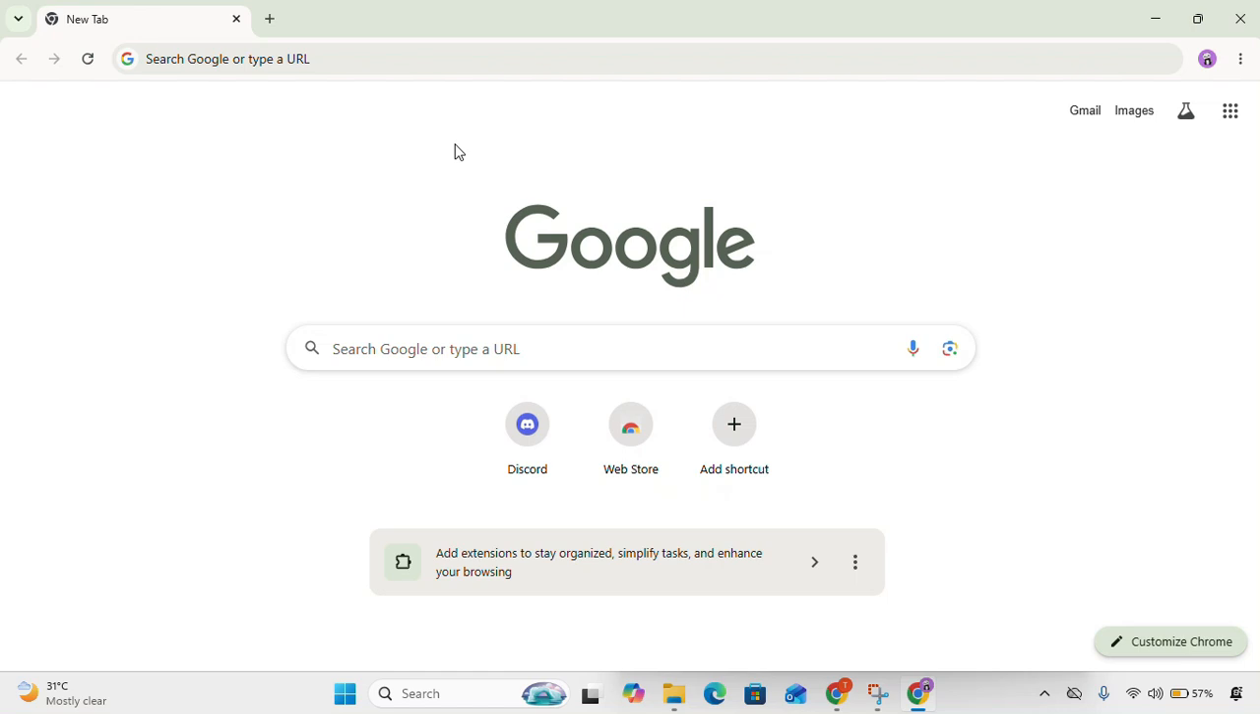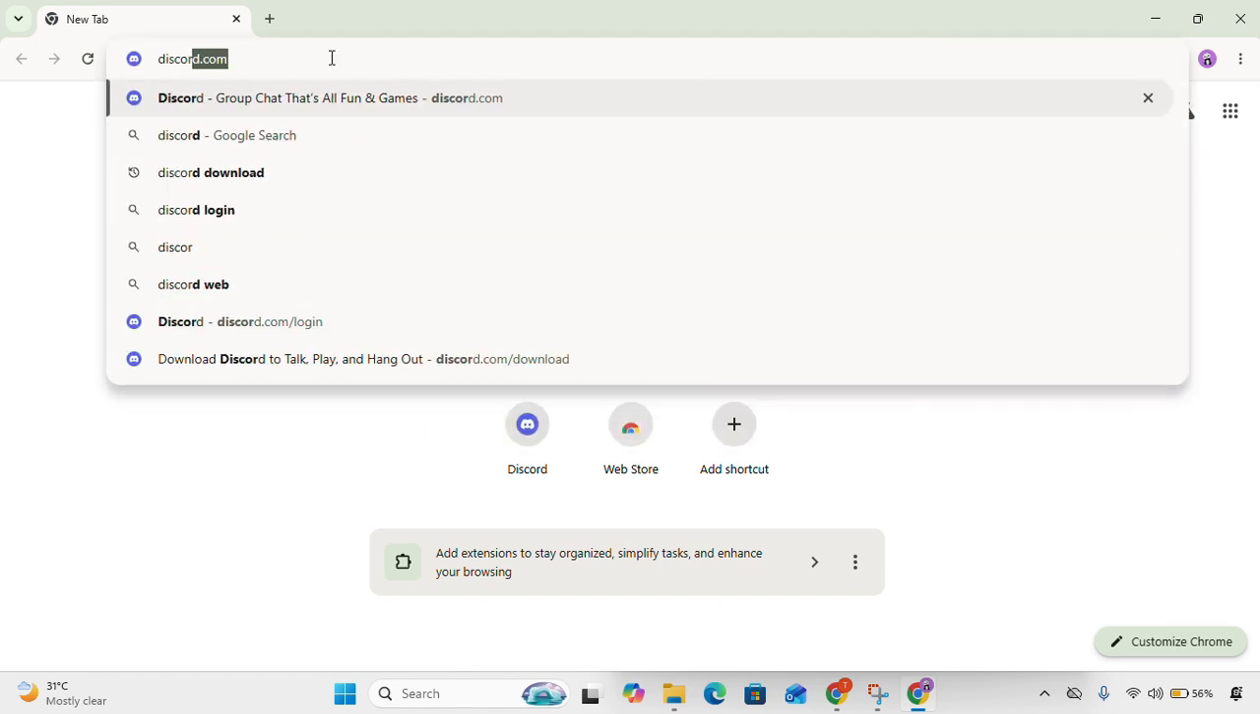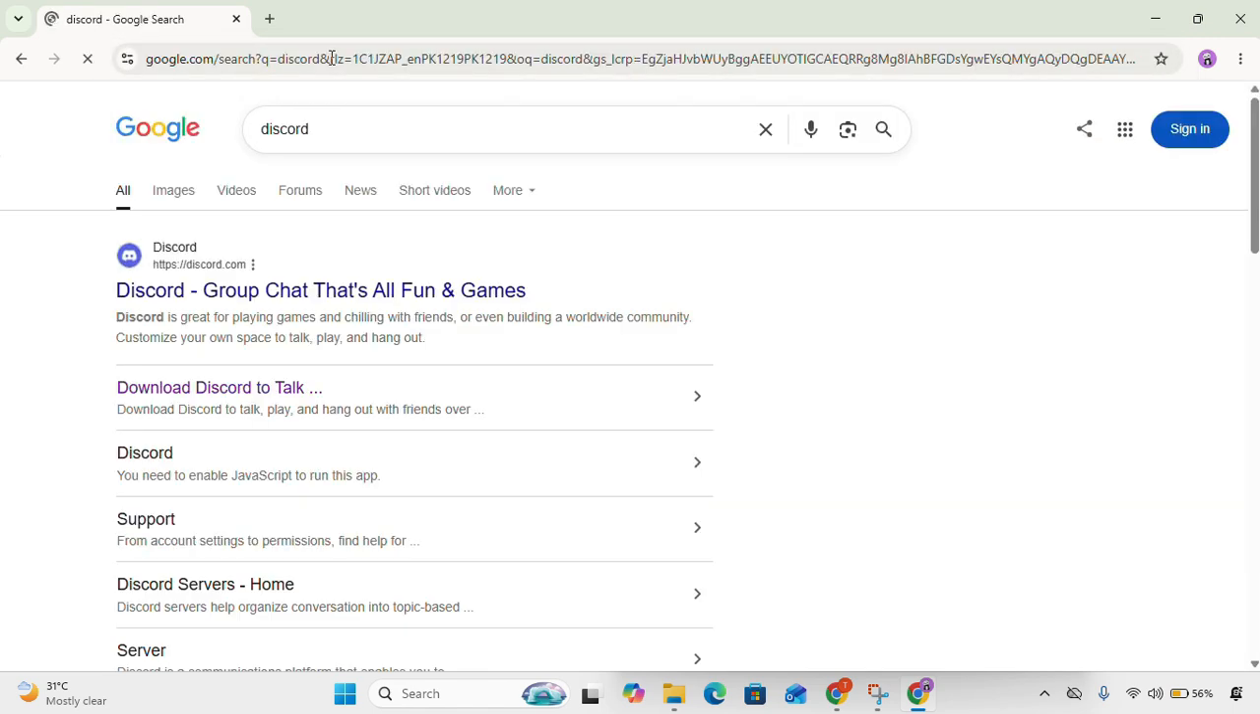I'll tell you how you can create a Discord account on your laptop or PC. First of all, open your web browser. In my case, I will use Google Chrome. And right here, search Discord. Press enter and go to the first website like this.